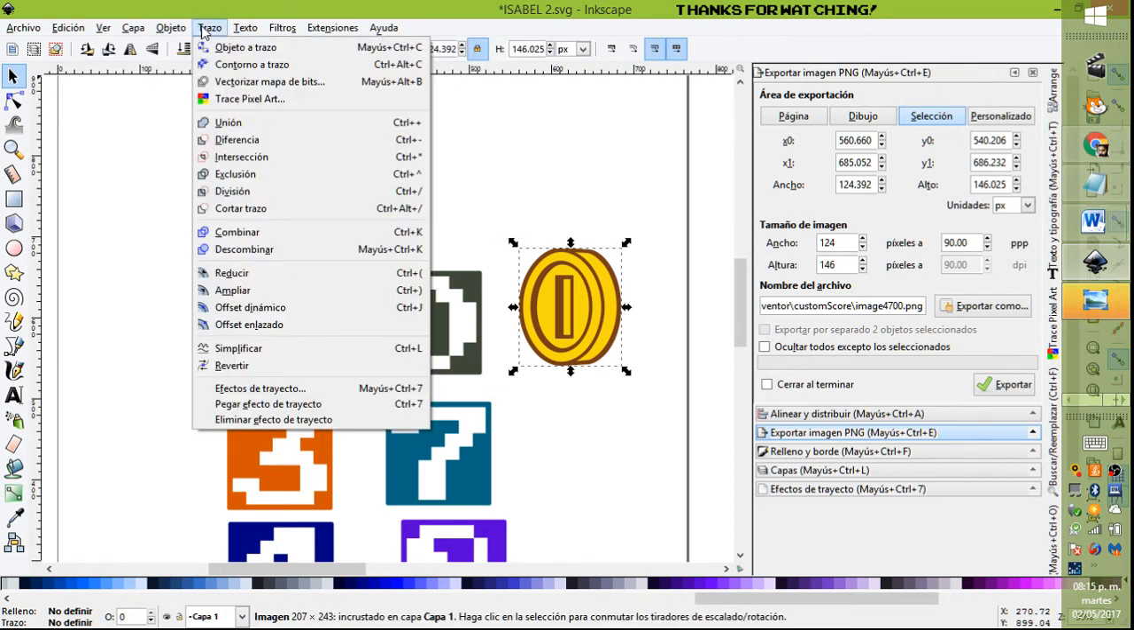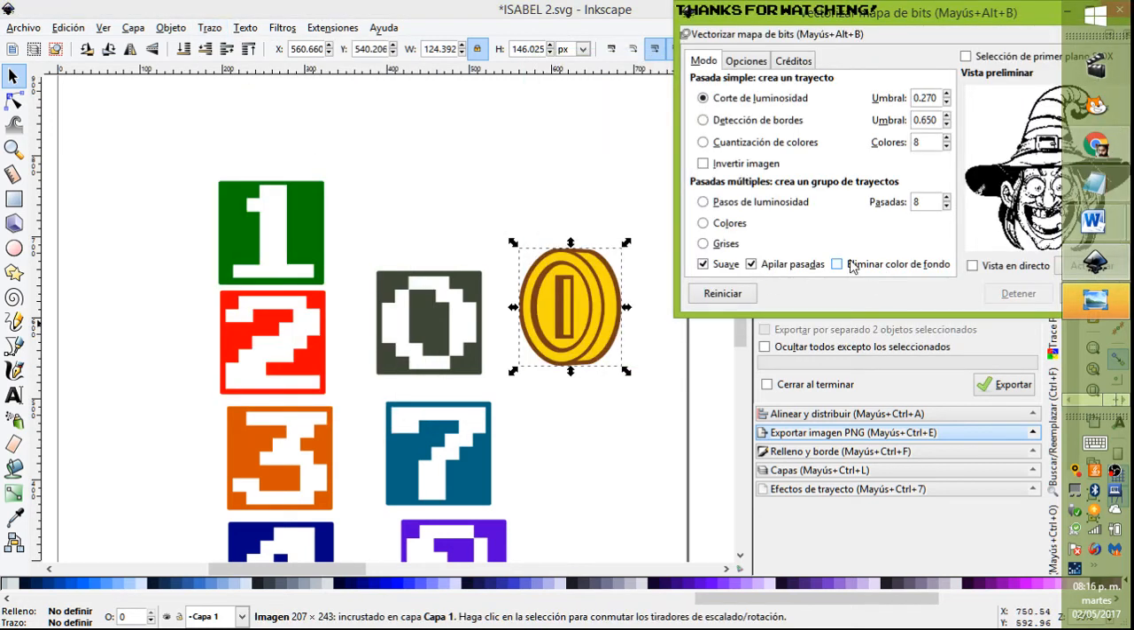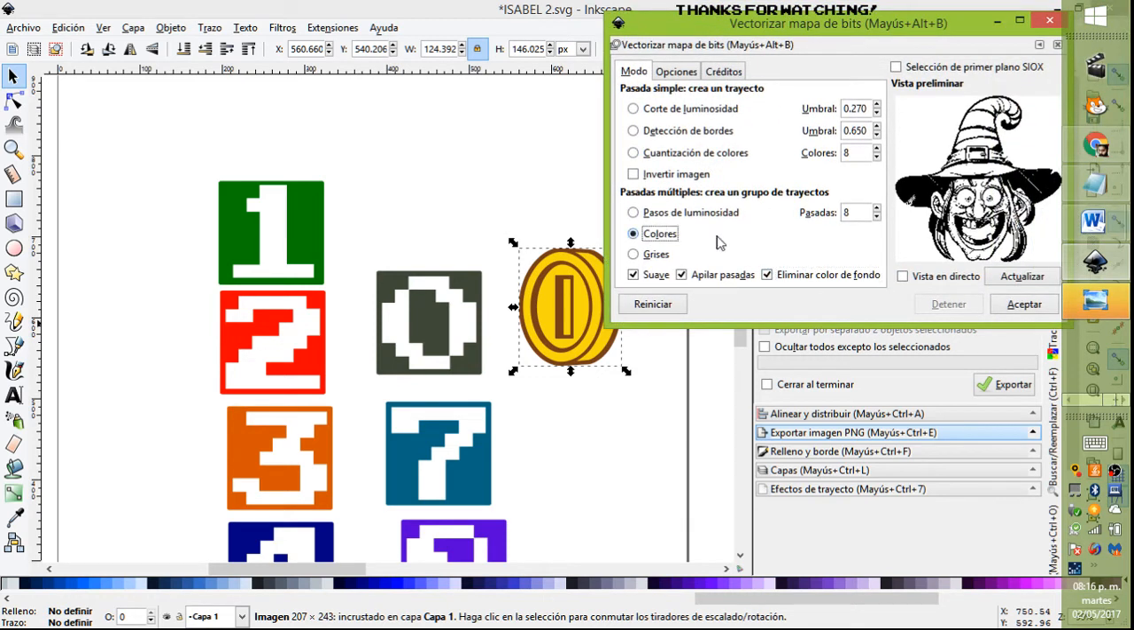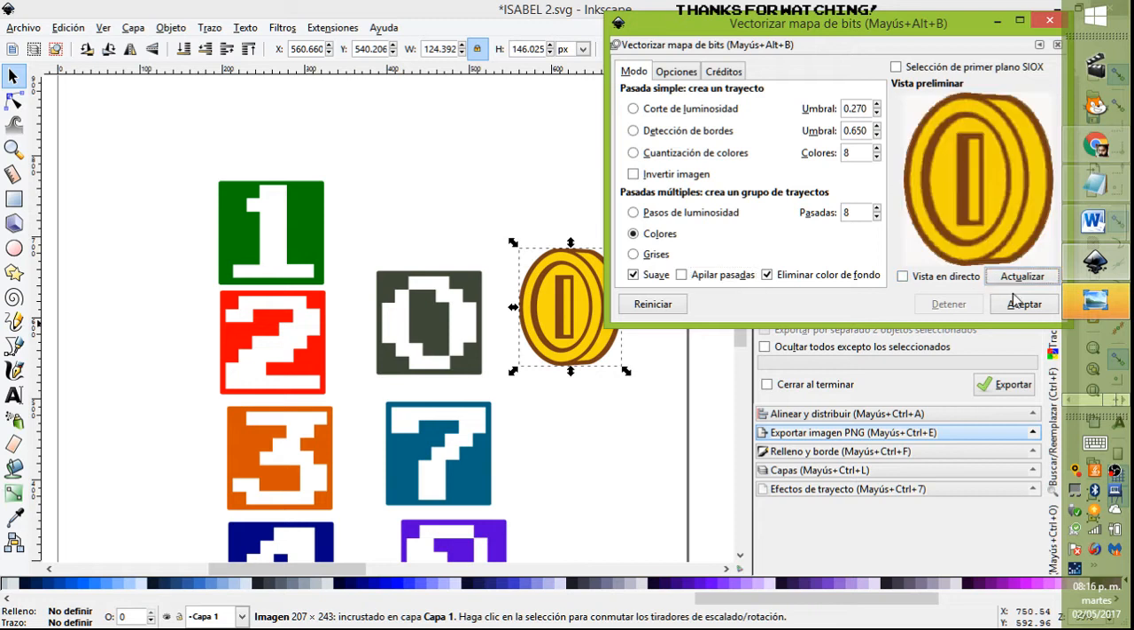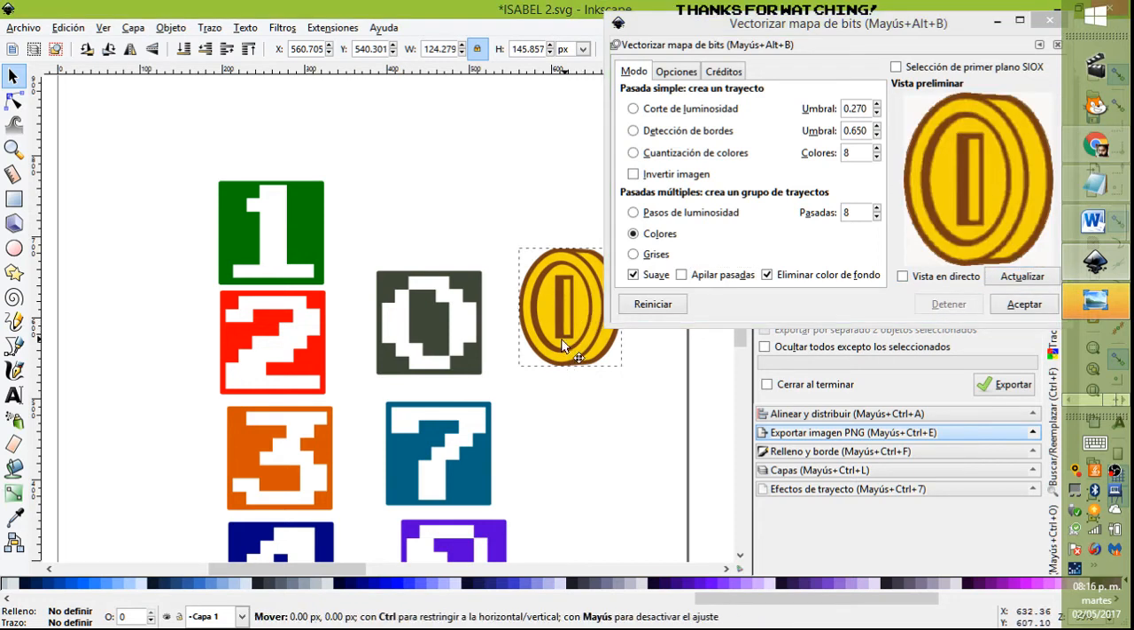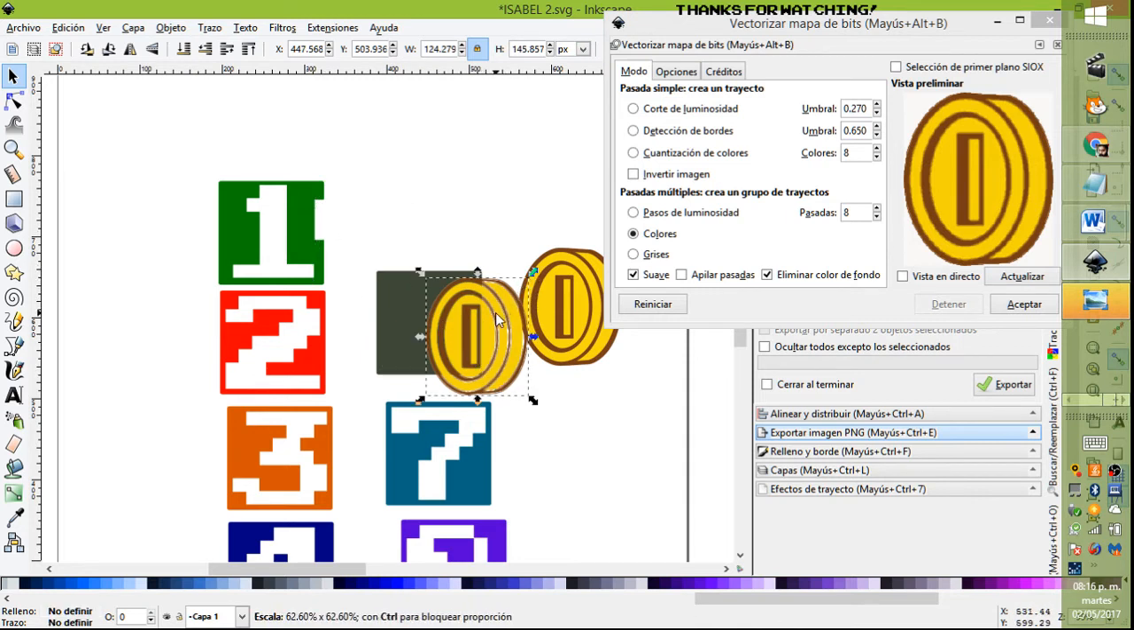You can make this also using GIMP or something similar. So I just vectorize this thing. Let me check if I can just eliminate the background. Update. So maybe yes, maybe not. Yeah, I did it. It's not perfect, I mean. So let's do this for this one, just to have a different 0. And this is the 0 right now.